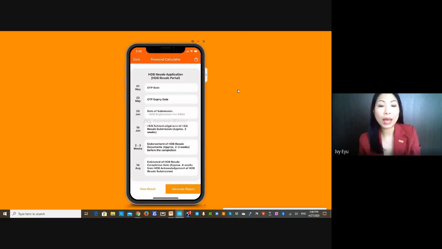With this timeline, you can more or less give assurance and help with planning for Mr. and Mrs. Chua to move out of the HDB resale flat.